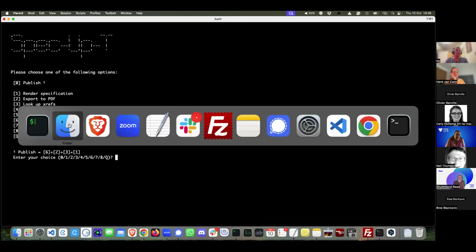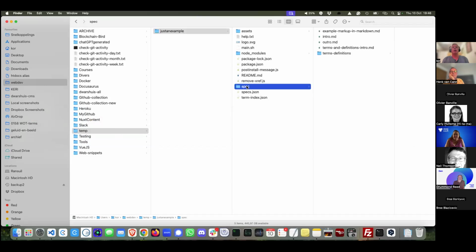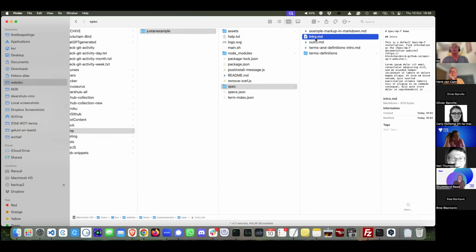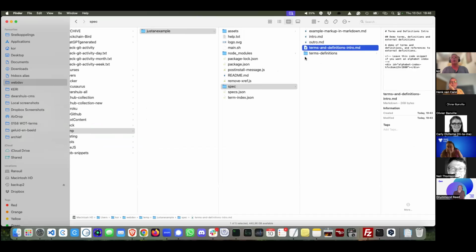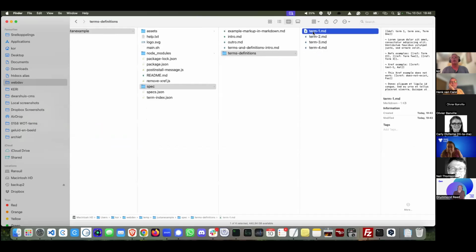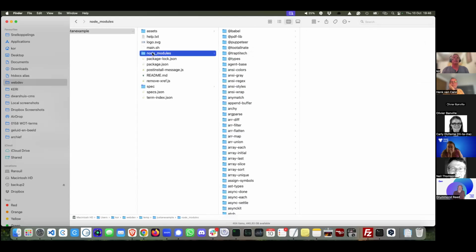So let's go back to the Finder. This is now where my Spec-Up-T installation lives, in my temp directory. What we see is a directory where the specs go. This is where the non-terms files are, like an intro and outro, and this is where the terms will go. There are 4 default example terms, and this is, let's call it, a system directory. This is created when I run the npm install.